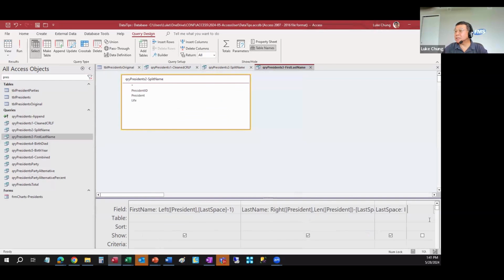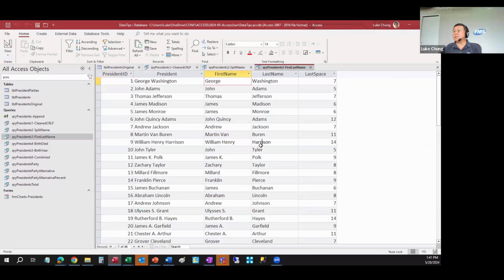So in this case, to find the last space we used the InStrRev function on the president's field, and we look for the space, and that's the location of the last space. Then that gives us the last name, everything to the right of that, the length minus that value, and for the first name, everything to the left of it. So that makes it easy to split that.